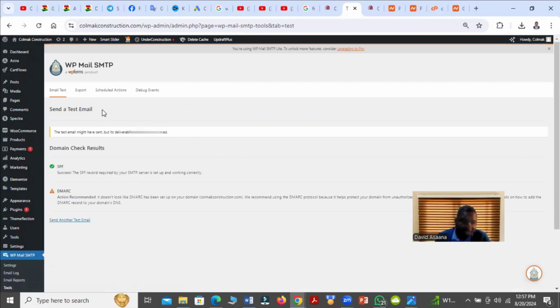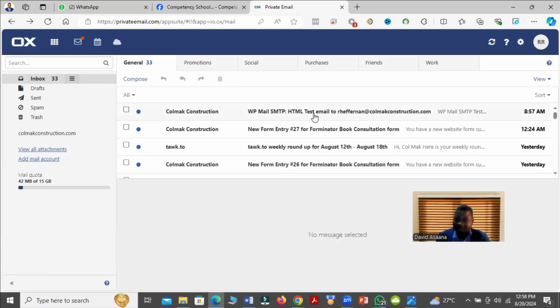As you can see, it says the test email might have sent, but its deliverability should be improved. And it says success. The SPF record required by your SMTP server is up and working correctly. So it means the email has been sent correctly. If the email is sent properly, when someone submits a form on your website, you should receive it. Sometimes it takes time for the email to arrive, but let me check whether it has come or not. As you can see, the email is already there.